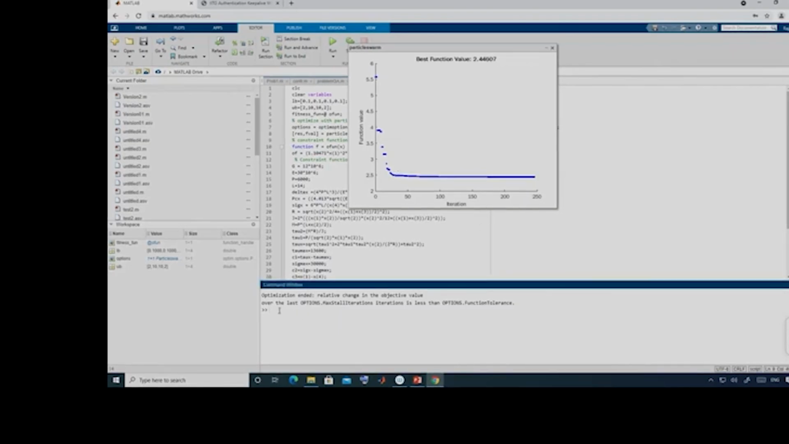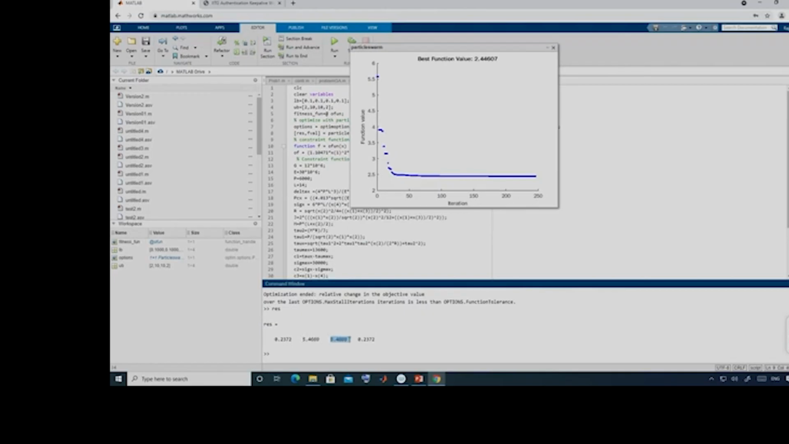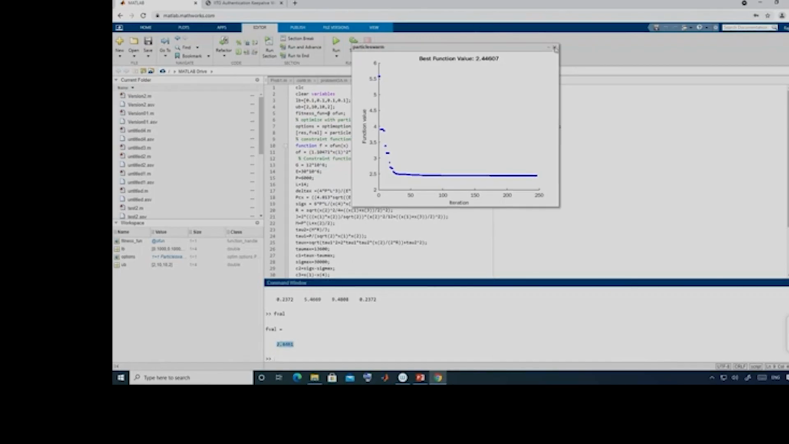Here you can see what the solution is. Yeah. So, this is not the exact solution, but it is a near optimal solution. This is 0.2372, and this is 5.46. It should be 6.7, and this is 9.48. So, I am not getting the exact solution, but it is a near optimal solution. This is 2.44. Okay. So, let me run it again.